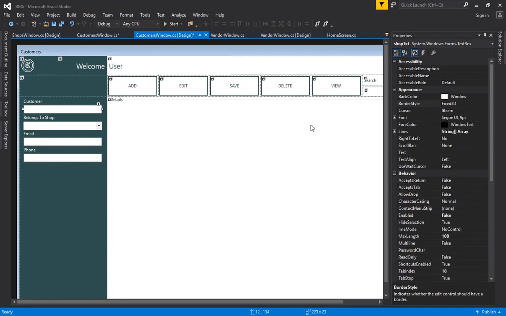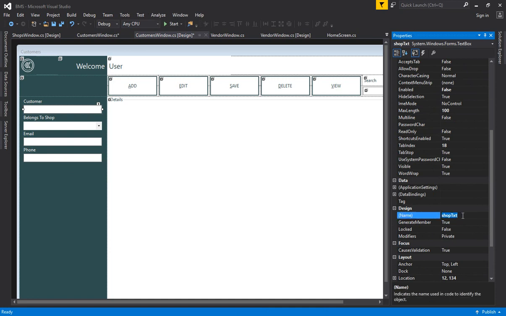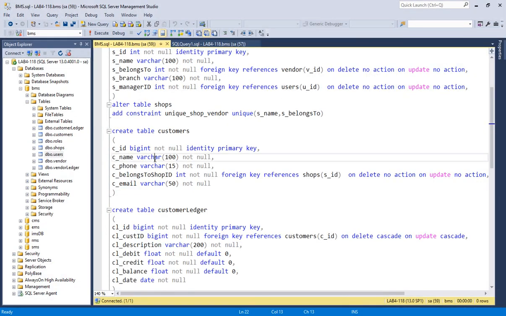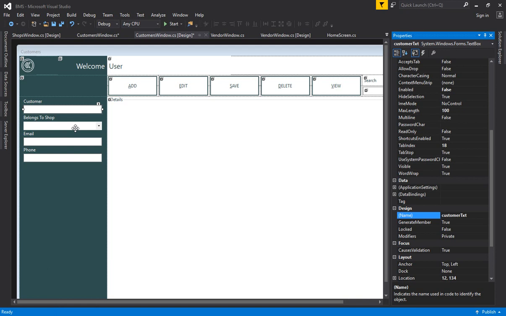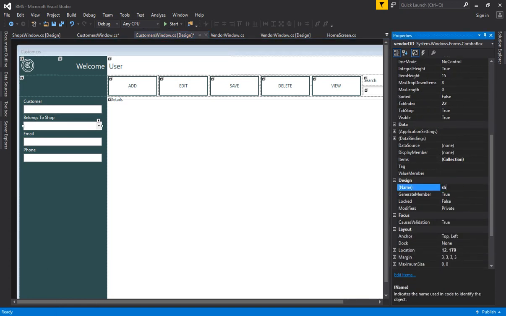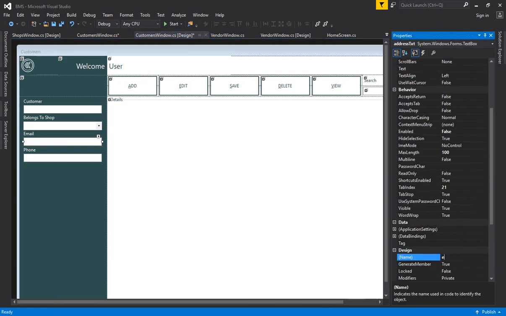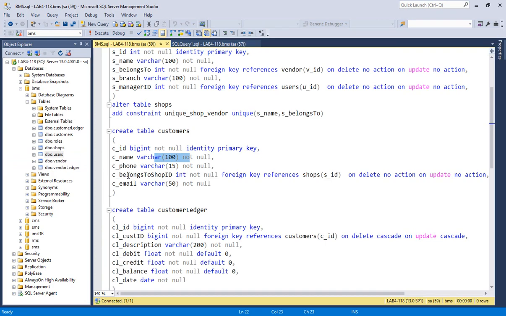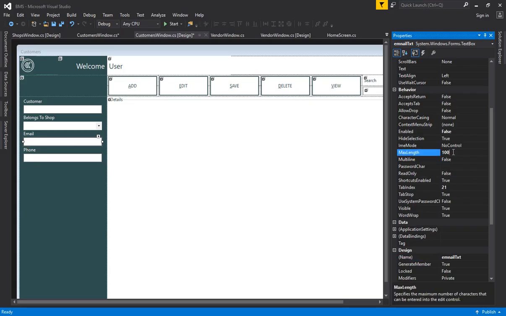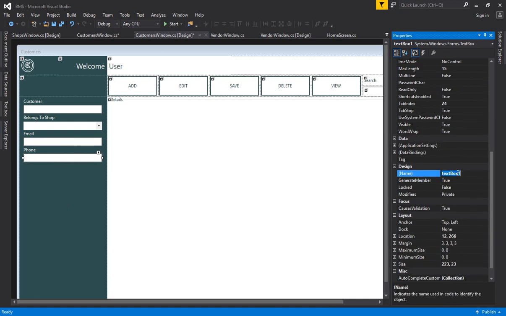And now double click, before double clicking here you can write customer text, and what is the length of the customer here, it's 100, so you have to specify 100, yes that's 100, and then shop drop down, so it should be shop drop down, and email, so email text, and then specify the length of the email, that is 50. So here you have to write 50, and then the phone, that is maximum length should be 15, and then you have to come inside the name, so phone text, here you can specify phone. Okay, so all things are now set.